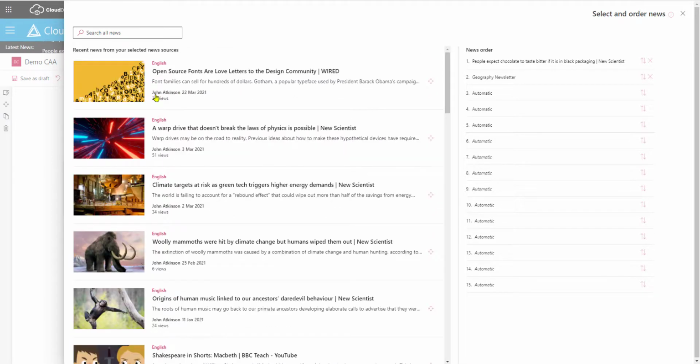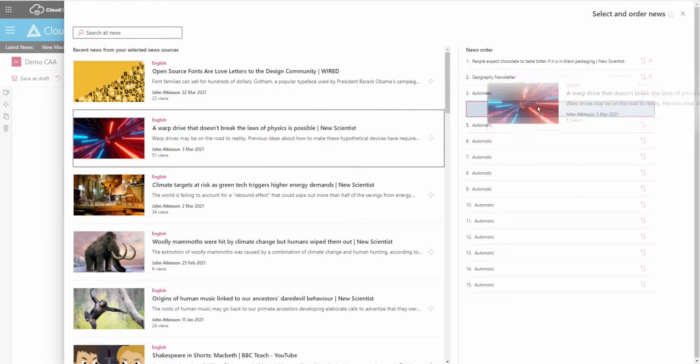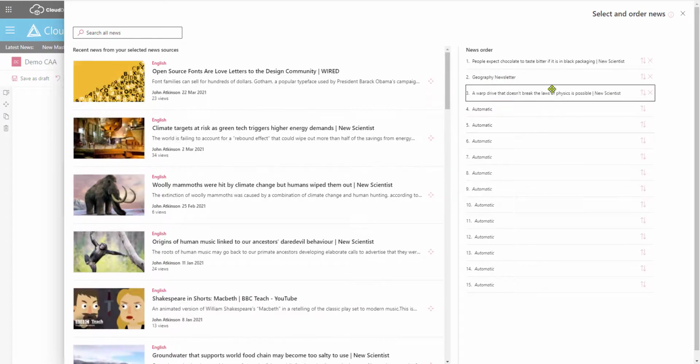So let's take a look at this warp drive article. First of all, I'm going to get it into my list, and I do that by dragging and dropping. So I'm going to put it into position number 3 because that's the next one available to me.